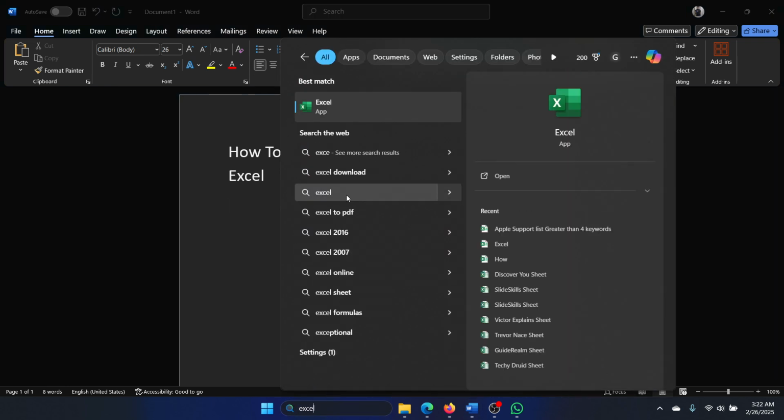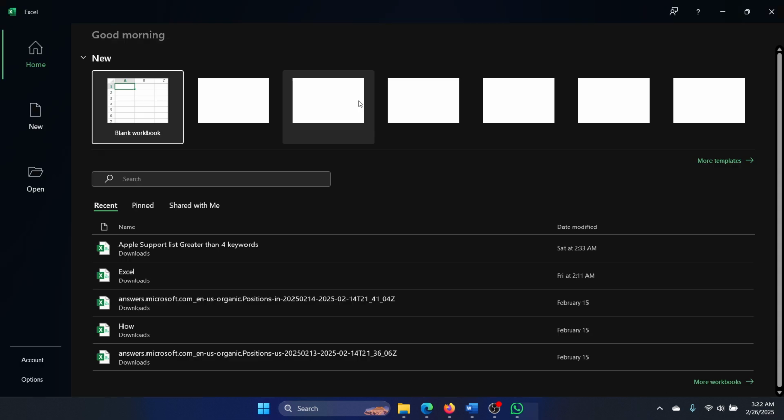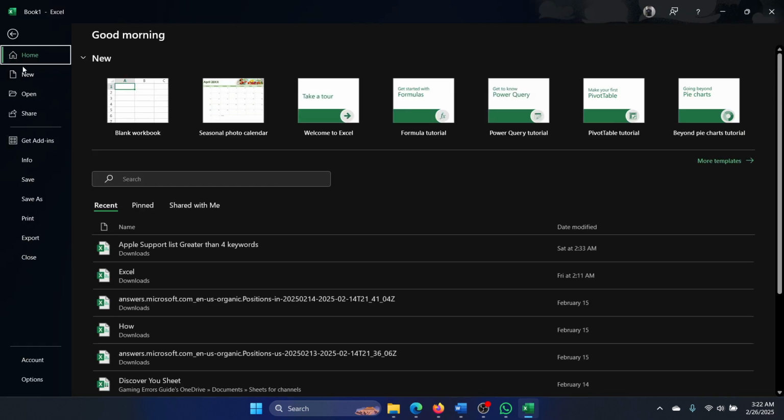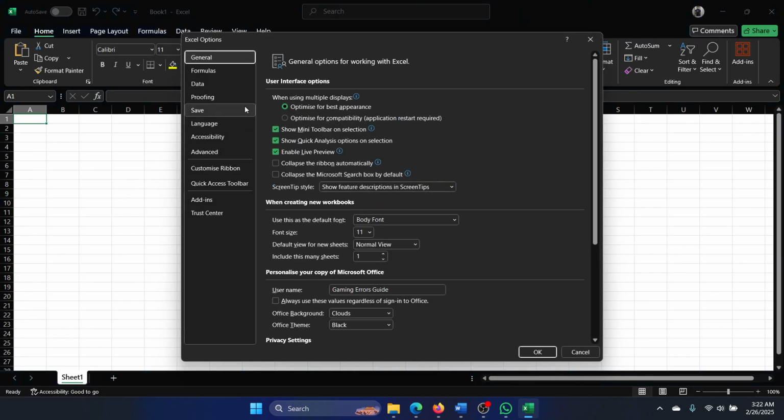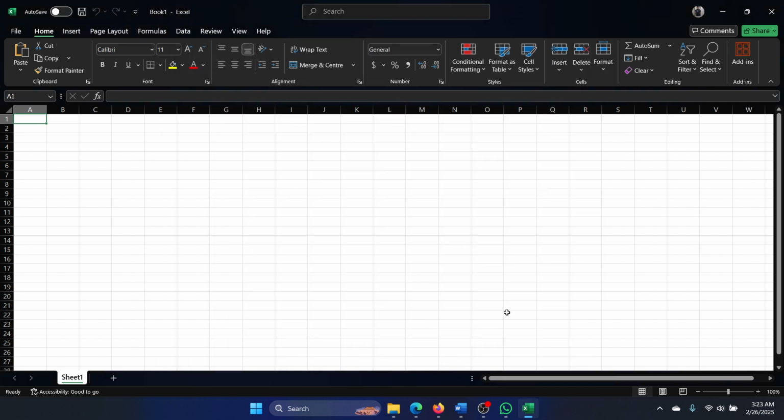So search for Excel in the Windows search bar and open Excel, and then go to a new worksheet. Click on File, select Options, go to the General tab, and we have something here which says when creating new workbooks. So the default view for the new sheets is normal view, or you can select the page break view or the page layout view, whatever you want. Okay, click on OK. And this is the default one.